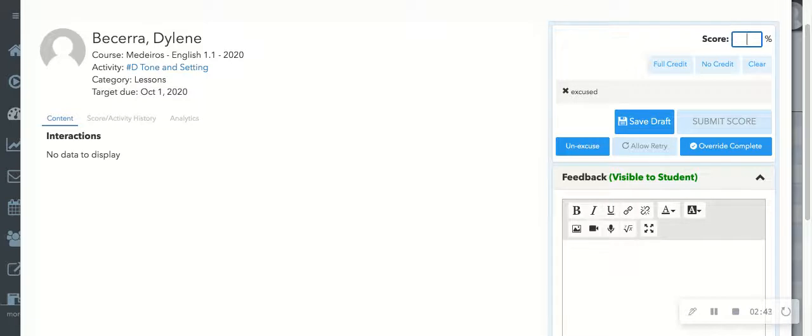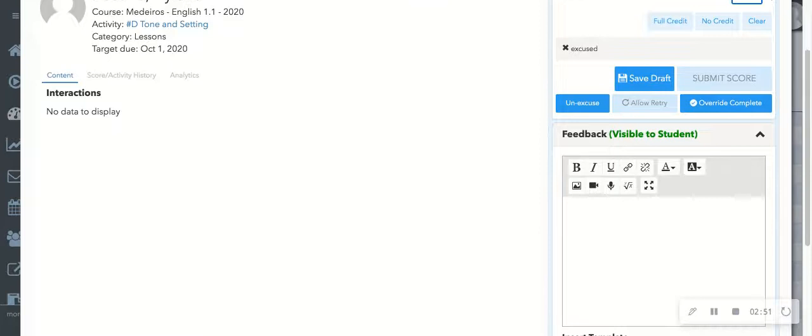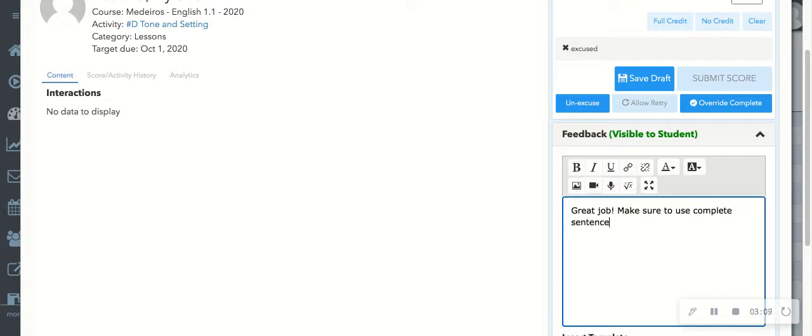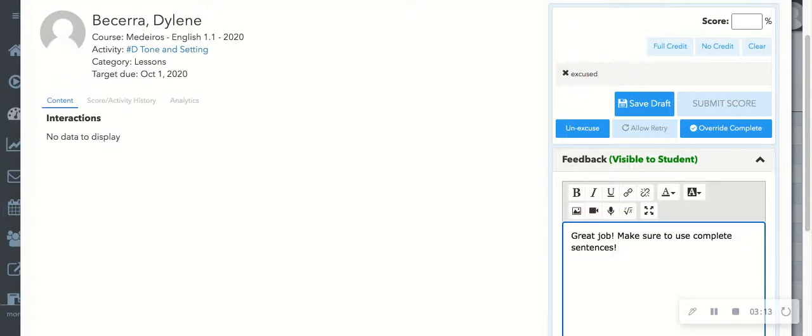If this were an assessment, I could click Allow Retry and give them another chance to attempt a test, quiz, or other assessment. This is also the location in the platform where I would provide feedback. Not simply a simple great job, but also specific feedback. Make sure to use complete sentences, or whatever my feedback might be for that student in real time.